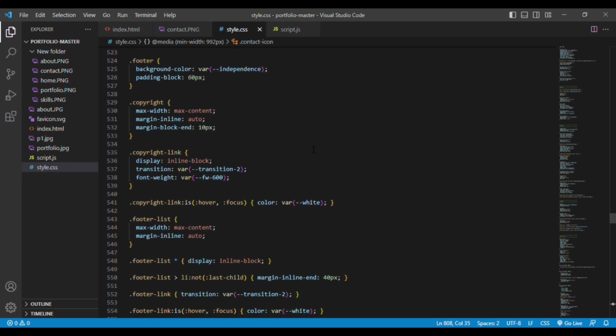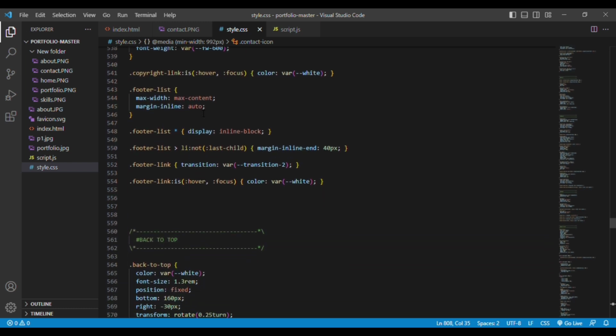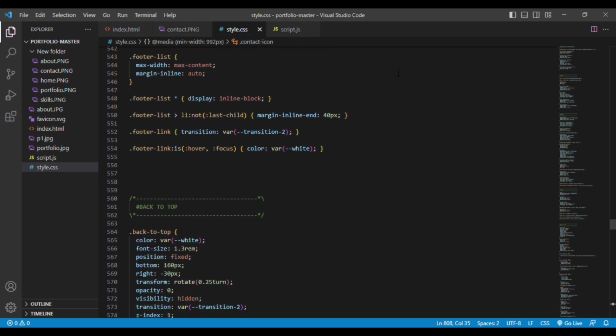First, let's go to the footer element. Footer background color is given to it, padding is given, and copyright is nothing but the name that we are giving here. Max width is max content, margin is auto. Then we have the copyright link, and for that we are using display as inline block and transition is given to it. Then we have copyright link hover, so whenever we hover onto those links, the color will change into white color.